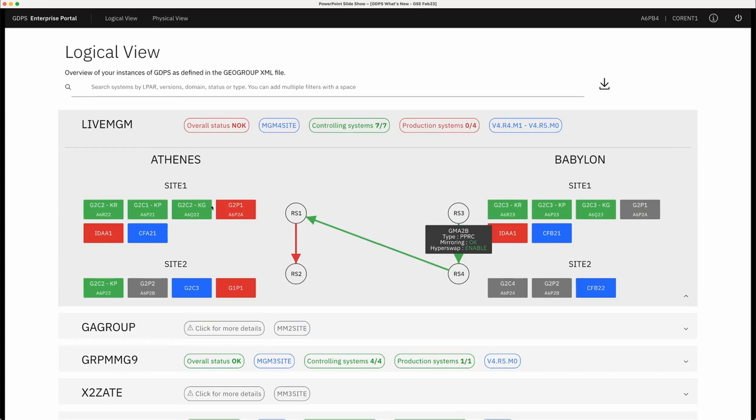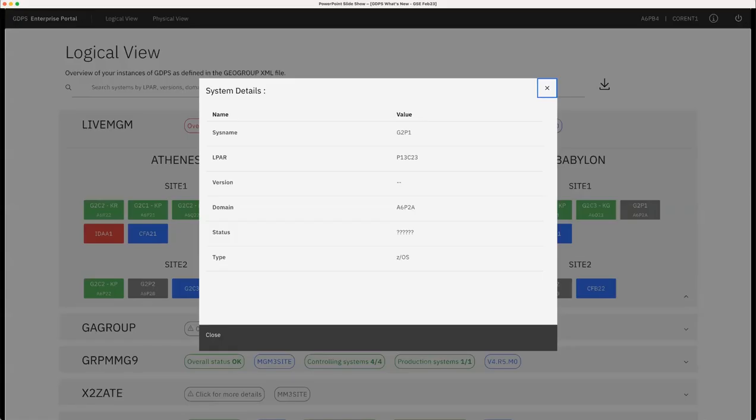From that you can drill, and also as I say, you can drill down by right-clicking on these, getting more information, and you can launch the GUI to a controlling system from within the enterprise portal. You can, as I say, get information about a system.